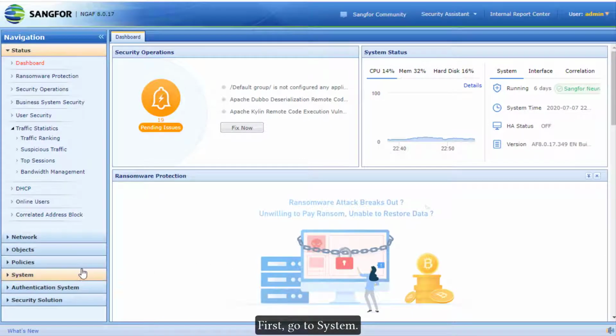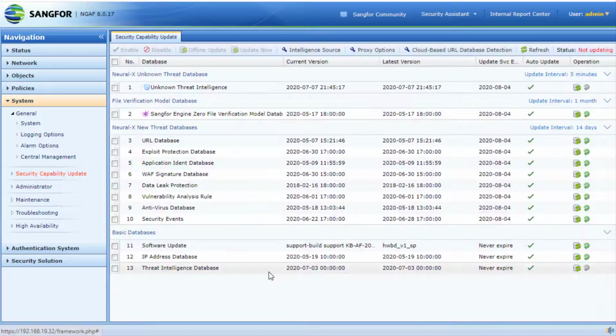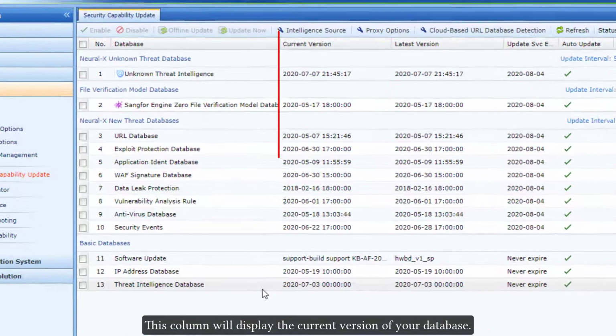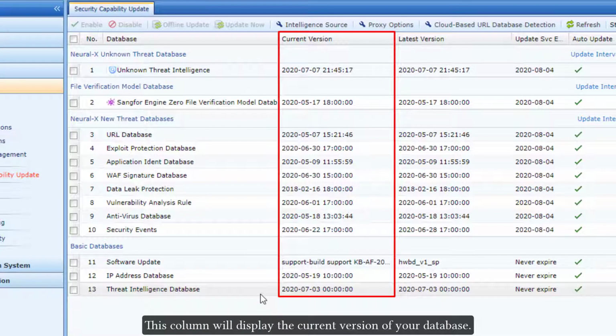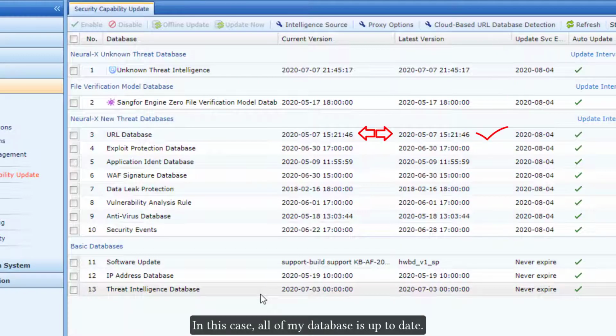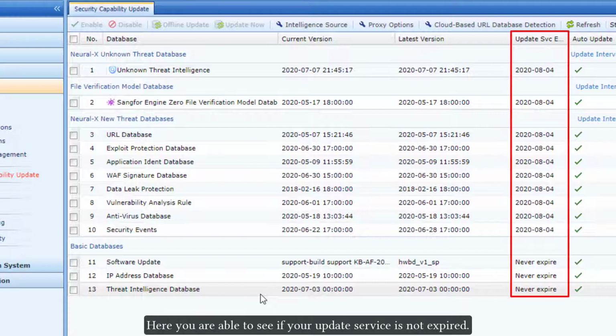First, go to System. Press on Security Capability Update. Here you are able to see all database status. This column will display the current version of your database. You can compare it with the latest version to see if it is up to date. In this case, all of my databases are up to date. Here you are able to see if your update service is not expired. Please take note that you can only update if your update service is not expired.